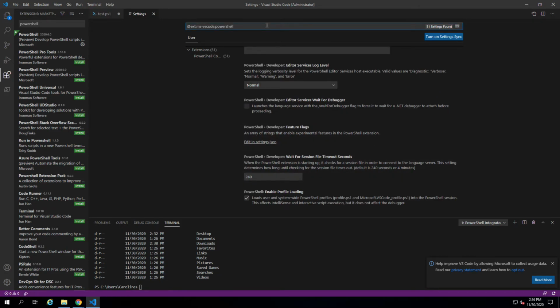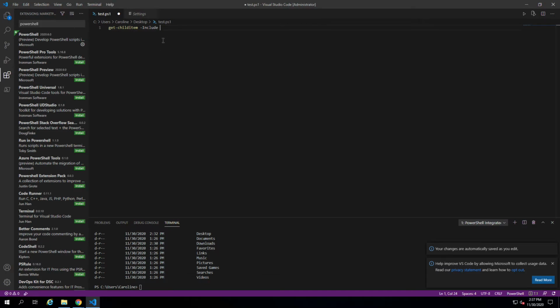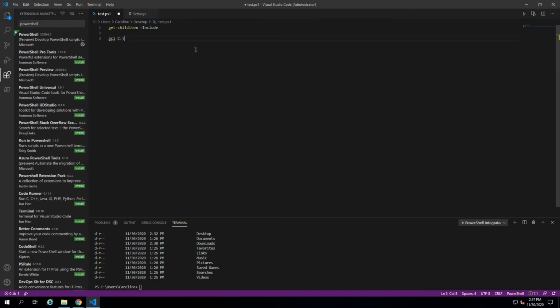And there should be Alias. There you go. Here, I really want you to click replace aliases with their alias names. I will show you what this does. There are things called aliases, where GCI means Get-ChildItem. It's not good practice to use aliases, so here you can replace it with Get-ChildItem. If you type GCI and press Alt Shift F, boom. That will help you.